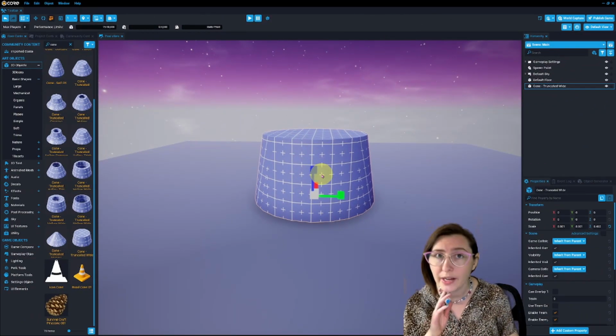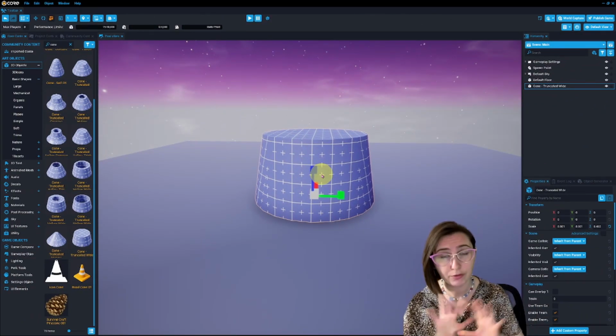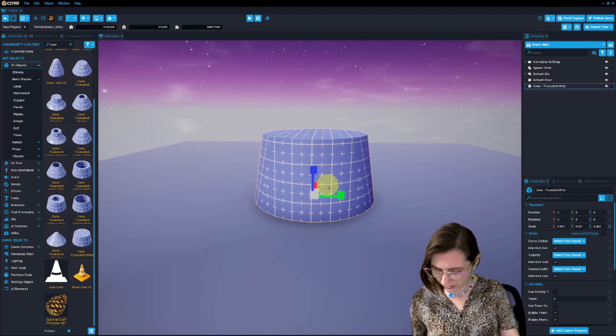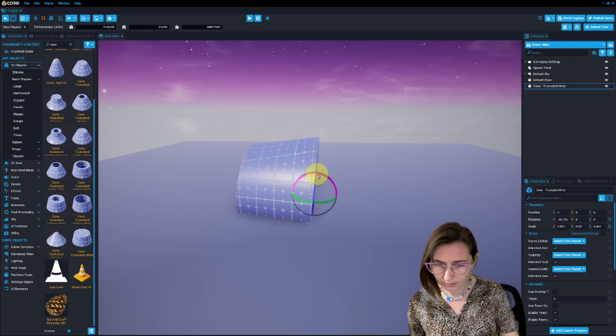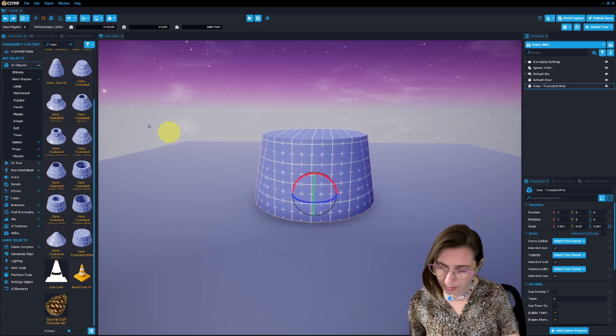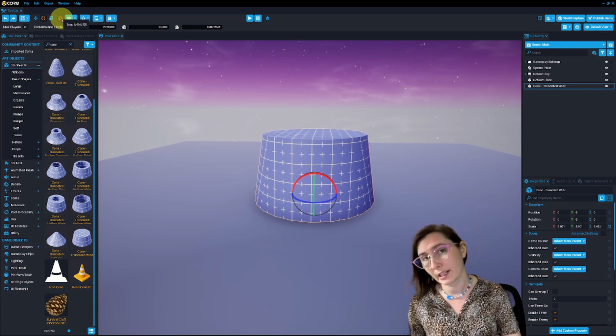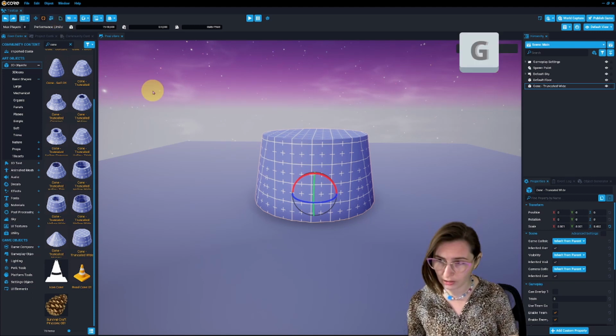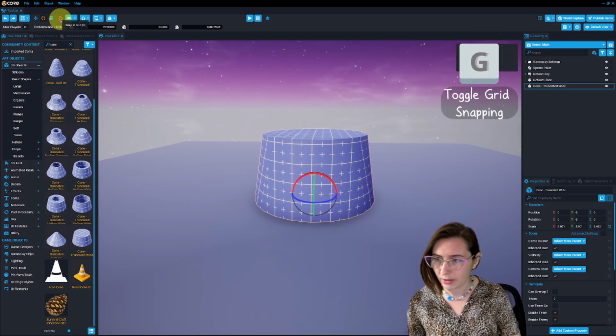So what we want to do now is we want to flip this whole thing over. We want to flip our truncated cone over. And I could just flip it like this, using my rotate tool, but I want it to be very precise. I want it to flip completely over 180 degrees. So I'm going to use grid snapping, snap to grid. So here's my snapping tool right here. I can turn it on and off here. I can also use G to turn snapping on and off.